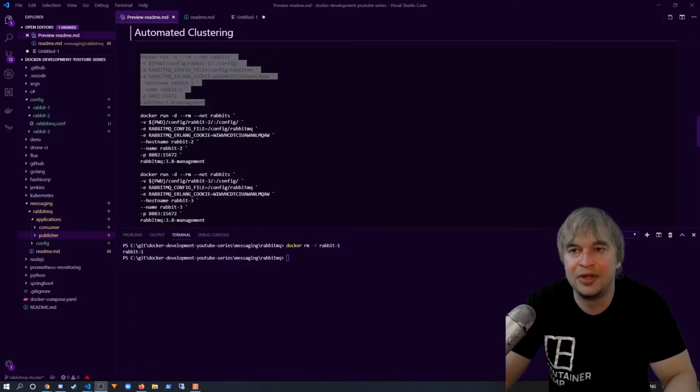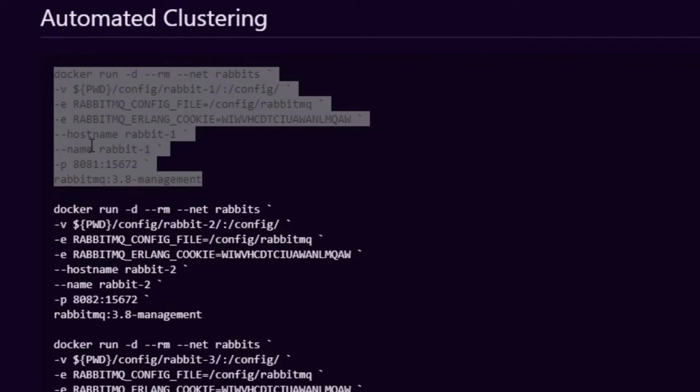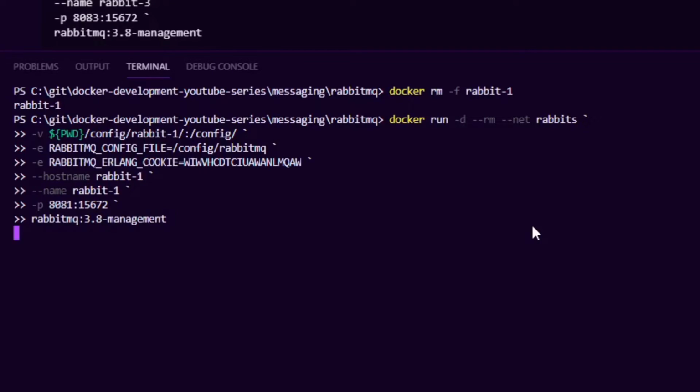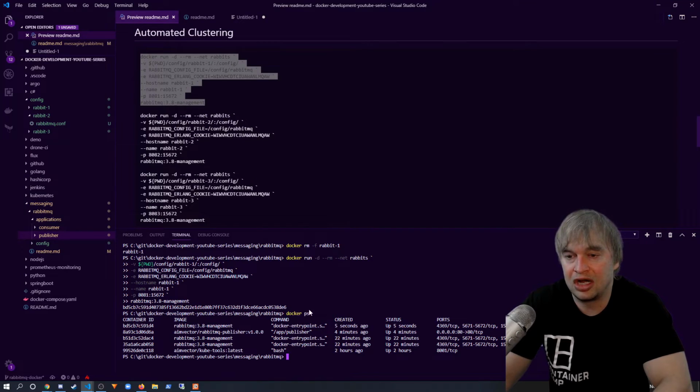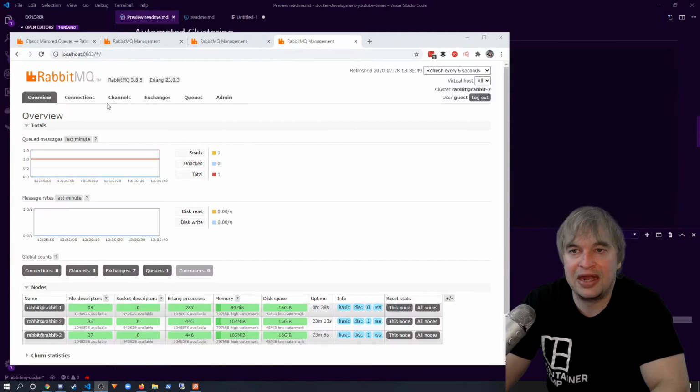Now let's see what happens when I bring node 1 back. So I'm going to copy paste this command again to spin up node 1, and I do docker ps, and we can see now our rabbit 1 is back up and running. And now if I just ask a random instance like rabbit 3 and I look at the number of nodes, I can see all 3 of them are now joined. So rabbit 1 came back and joined the cluster.